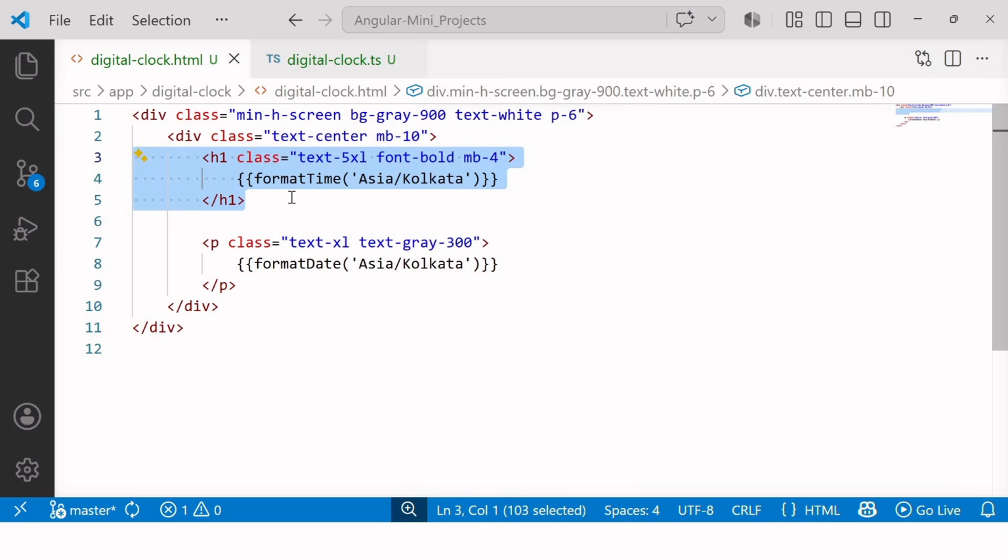So far we have written the code to display India's current time as well as date. And with this, we have completed the main digital clock section. Now next, let's create the world clock.